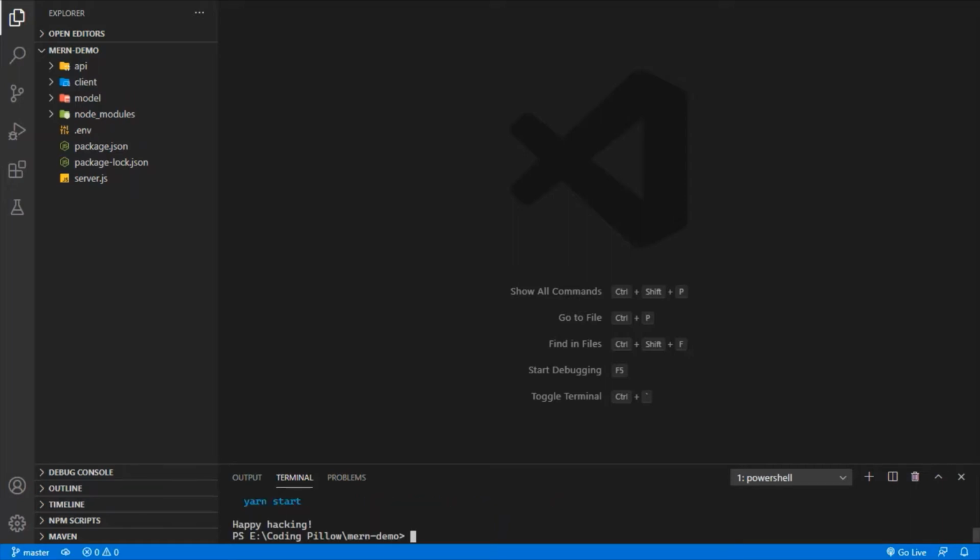So as you can see, we have created our React app client here, and now we need to just install a dependency so that we can run our server and the front end app together. So I have installed concurrently.